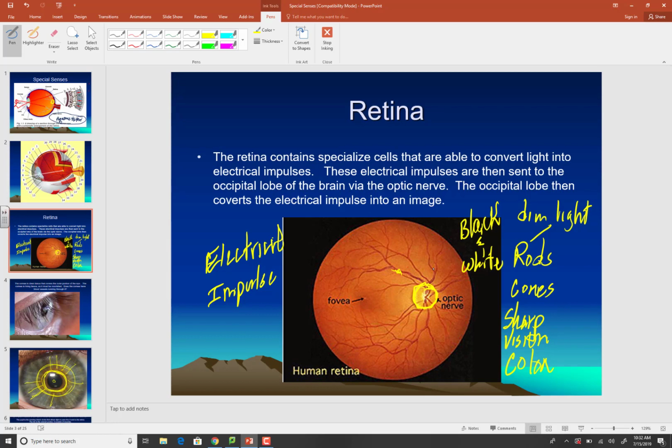The optic disc is where the retinal artery, retinal vein, and optic nerve exit the back of the eye. Now, the reason I bring that up is this is called the optic disc. And the optic disc contains no rods or cones.